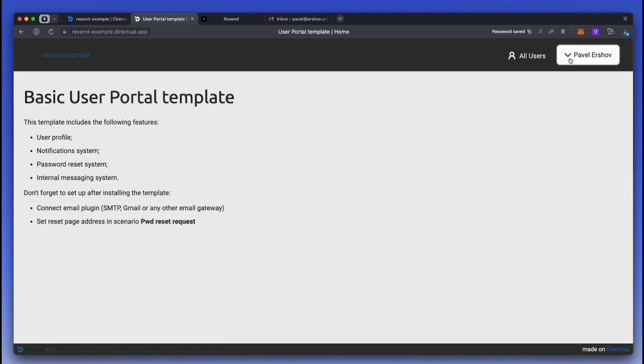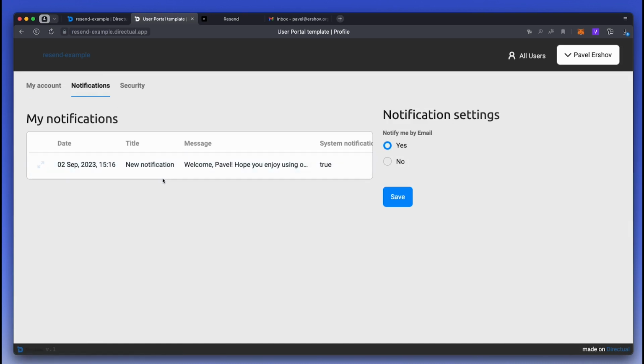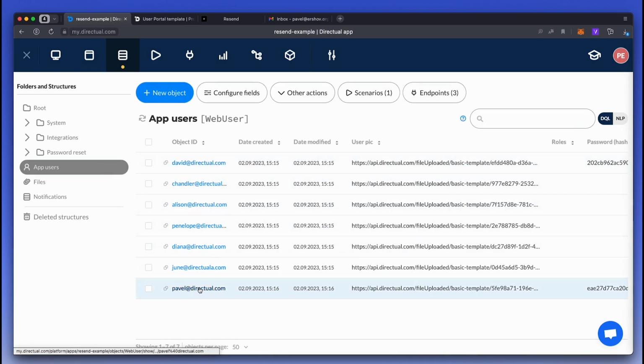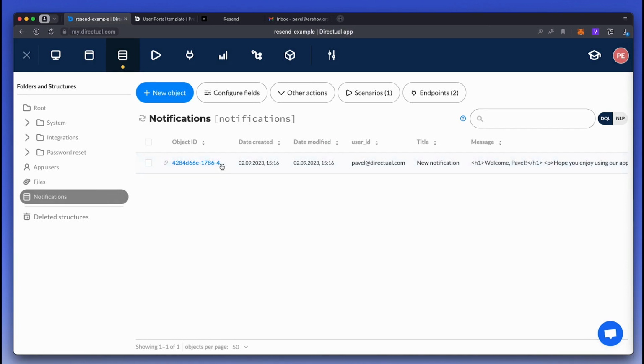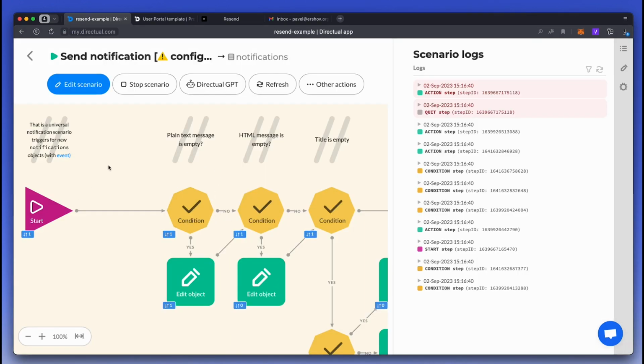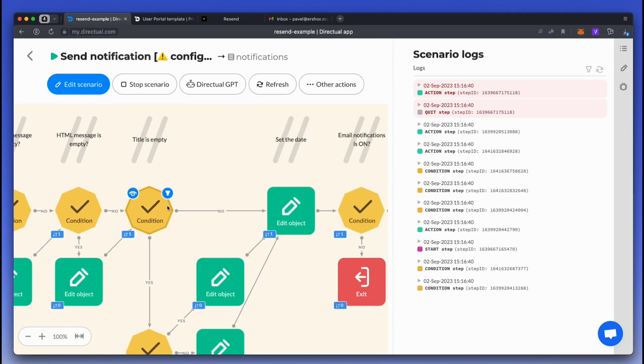If you navigate to the Profile page, you won't only find the user profile, but notifications too. Email campaigns can also be tied into this notification system. Pay attention to the 2 data structures: app users and notifications. Objects from the notification structure are processed by a scenario triggered for all new notifications. The initial steps of this scenario check fields like title and text, followed by an email sending step.